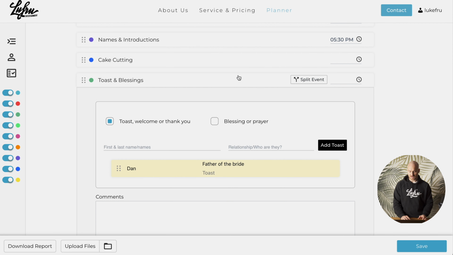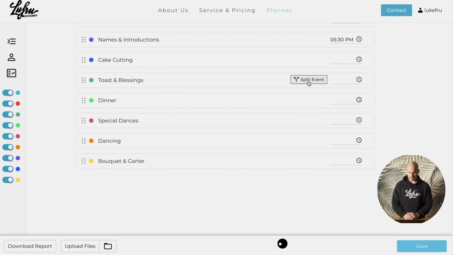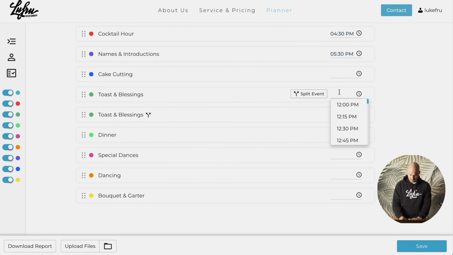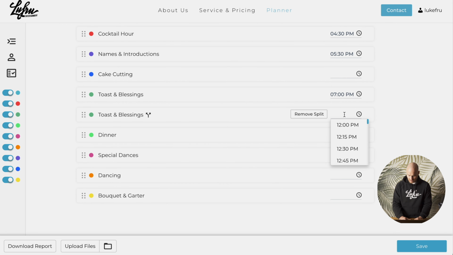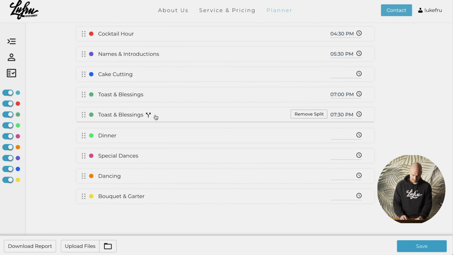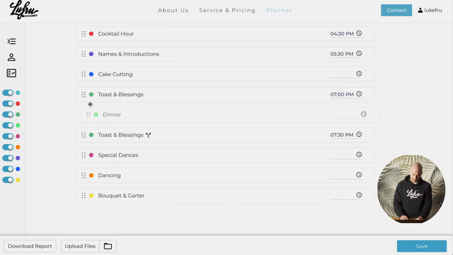So this functionality called split event. There are times when you guys do some toasts prior to salads being served or entrees being served, and then the rest happen after food's out. Or you might just do a blessing, say. In those cases, you're gonna just click split event, and it'll create a duplicate of that. And so this toast might be 7 p.m., and then the rest are gonna happen at 7:30. You can always remove those splits, but that would be there, indicating toast, friend, add it. So that might be something where that toast is there. Dinner begins at 7:15. This is how you organize and create your timeline.